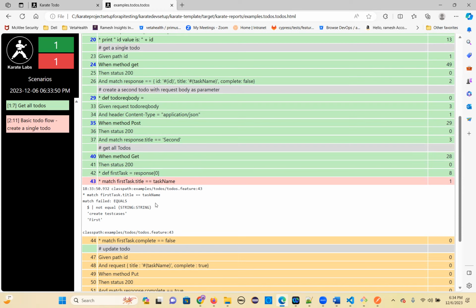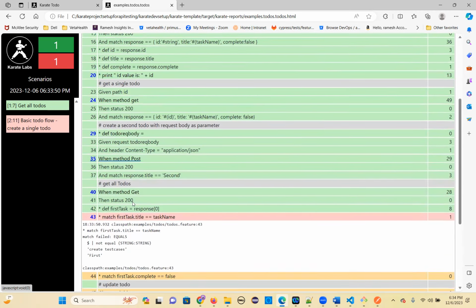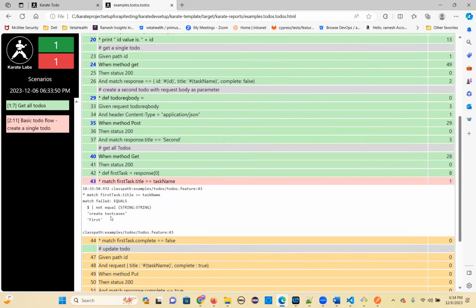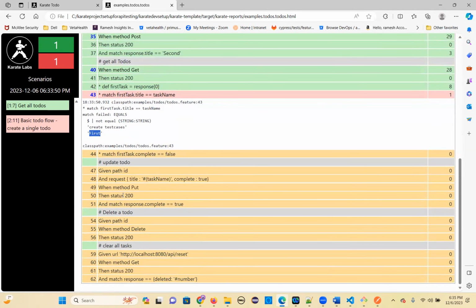So now you have given a task: first. What is the task name we have given? The task name is "create test cases first task", but you are comparing with just "first". That's why it is failing, and the remaining things also. So you have to correct that.